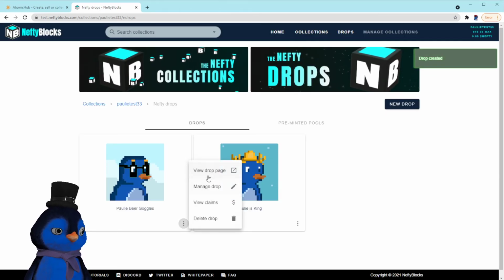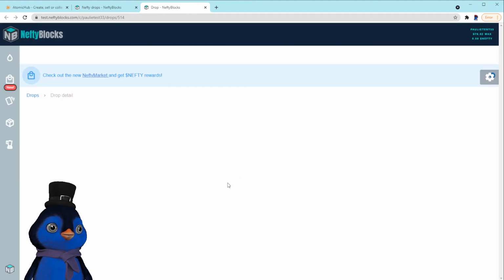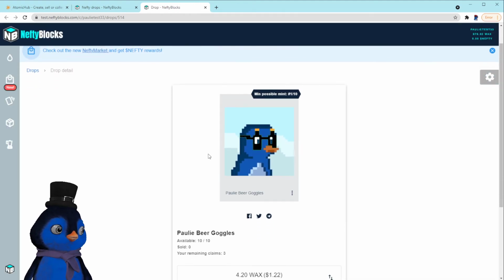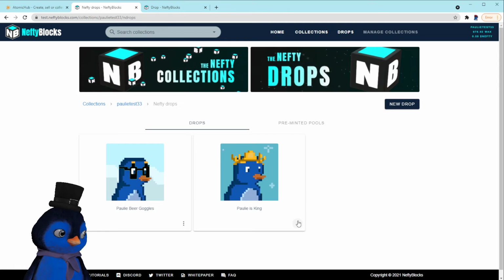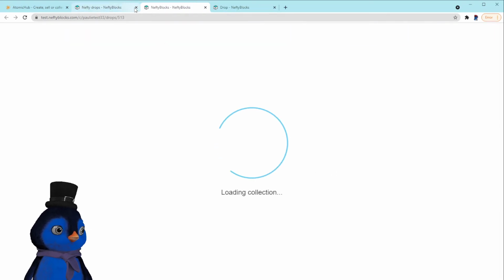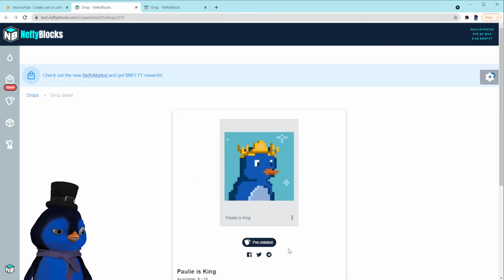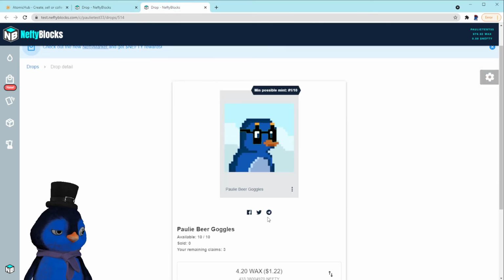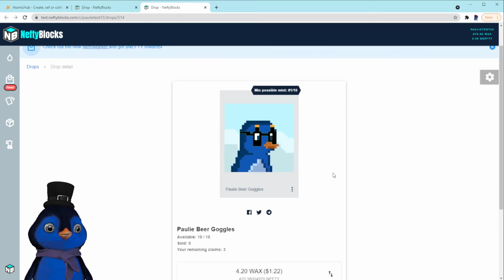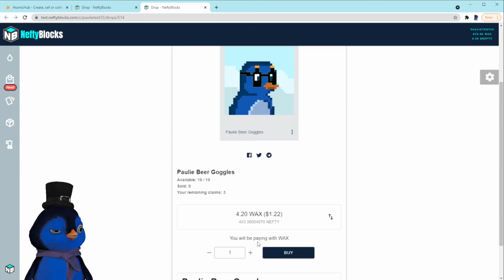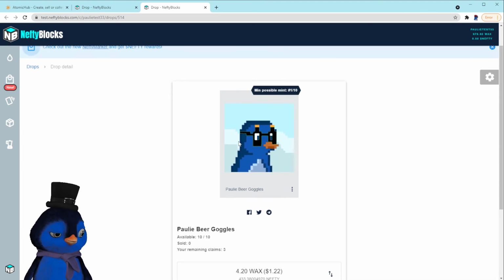So this beer goggles one is mint on demand. Here, I'll show you what they look like different. Here, we'll open this one side by side. So you can tell it's pre-minted here because it says pre-minted, and then this one does not say pre-minted. So what that means is whoever buys it first, as soon as it goes live, gets mint number 1.